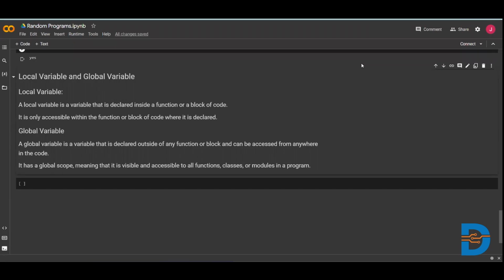Hello everyone. Today we are going to see what is the local variable and what is the global variable. Okay. So as the definition is given here, a local variable is a variable that is declared inside a function or a block of code. It is only accessible within the function or block of code where it is declared. Okay. So this is the definition of the local variable.